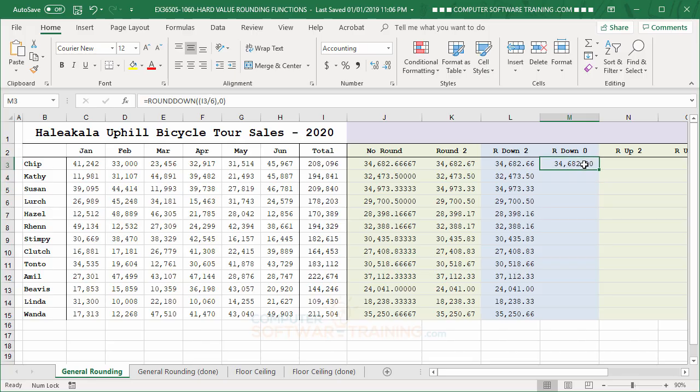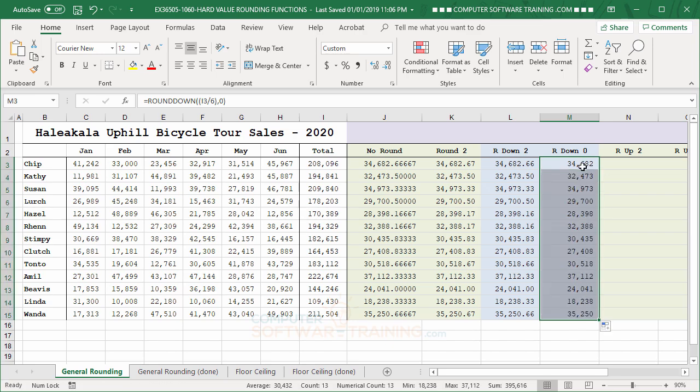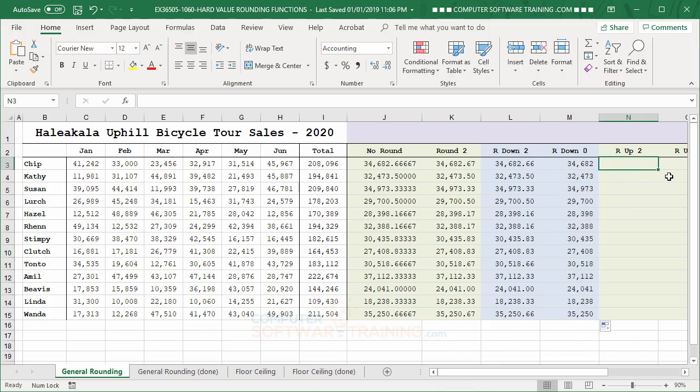So no decimal places. It's showing the decimals there just because of what I did up here. But if I were just to knock that off, there it is. But it's been rounded down, see? So pretty cool. All right, now the next one, we're going to be rounding it up 2 decimal places.